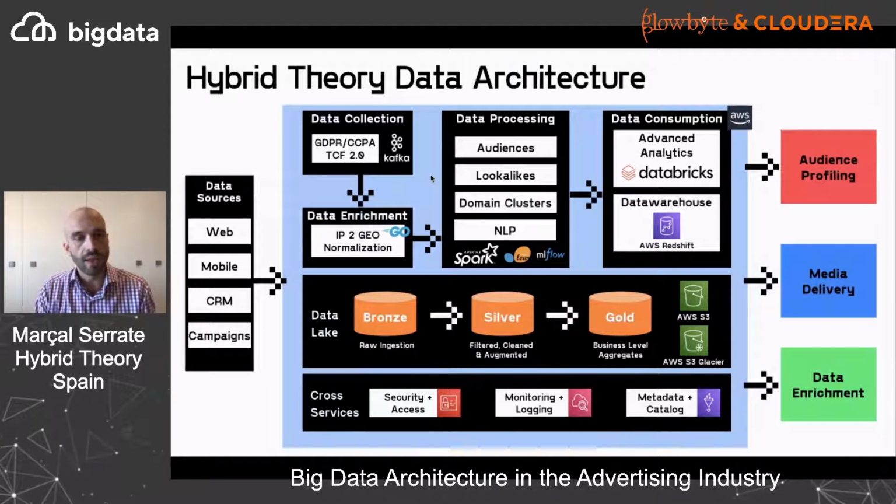After that, we have the data enrichment consumers, which are written in Golang. We have IP to geo services. Basically, what we do is translate the IP address to a geolocation: region, city, zip code. Also, as we have a lot of different sources of data, we apply some normalization to have generic schemas. Then this data is stored in the data lake.